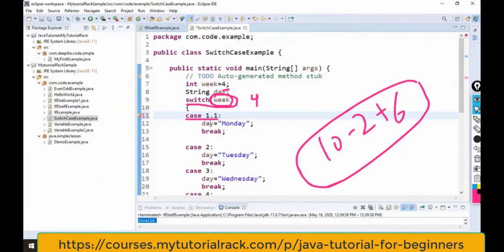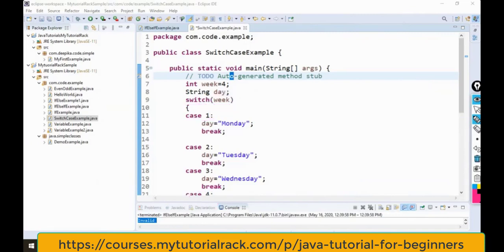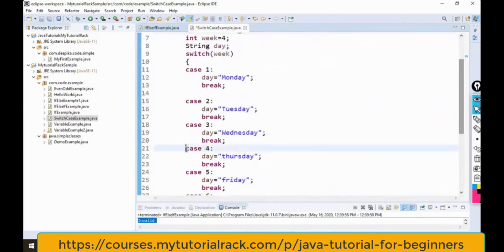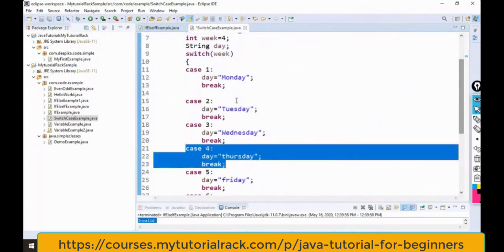Okay, it has to fall into one of these categories. Which case is going to match here? Week is equal to 4, so this is the case that is going to get displayed. Case is equal to 4. This is the block which is going to get executed because 4 is equal to this case.